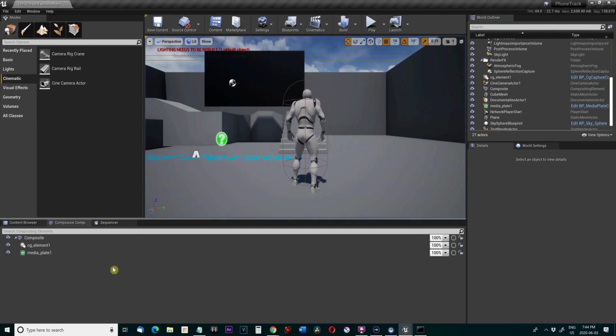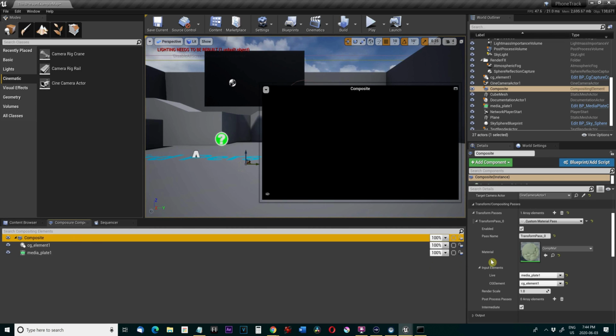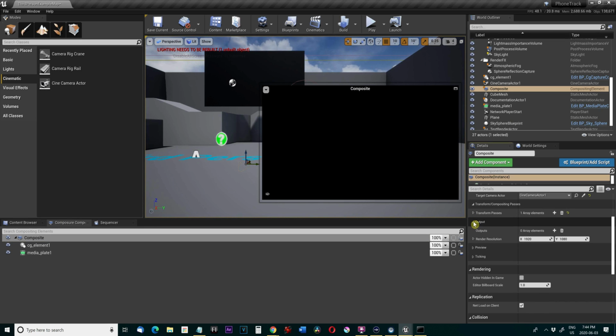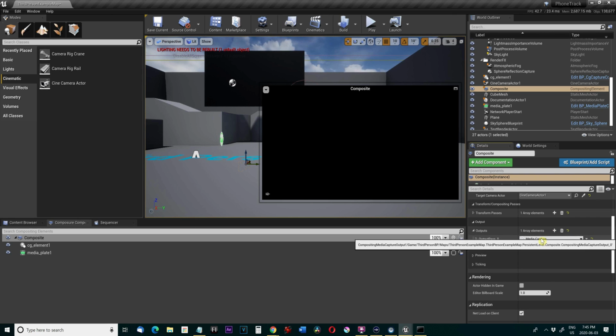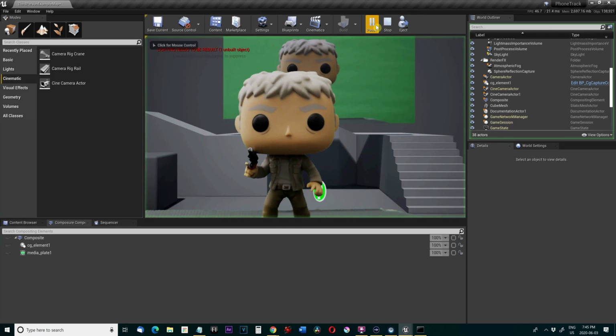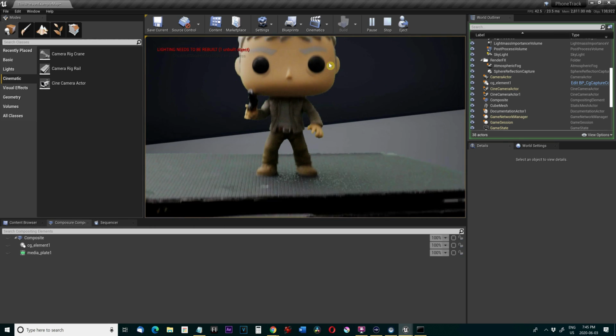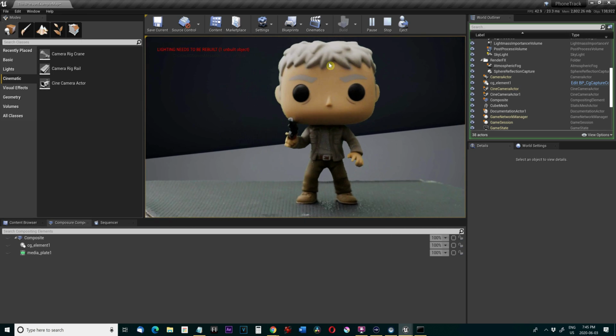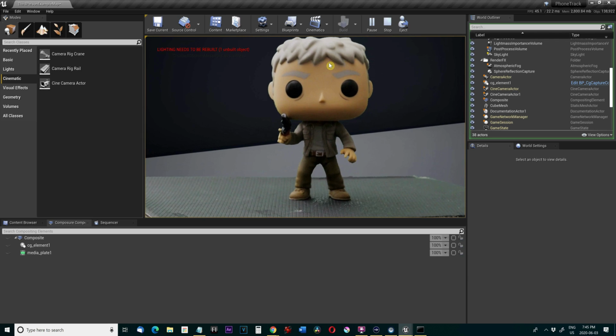So what we need to do is output the composite, and we're going to do that by going down to the output settings and adding an output. We're going to say player viewport. So now what this is doing is taking our composite and outputting it here in the player viewport. So now if we hit play, we have our view from our camera, but we do have a background moving and we have Deckard moving as well.